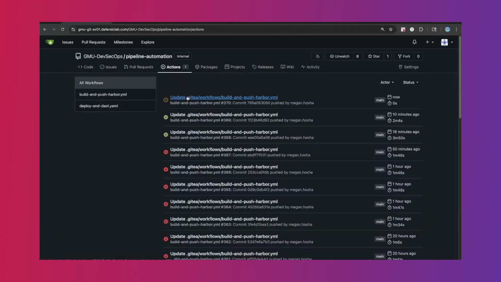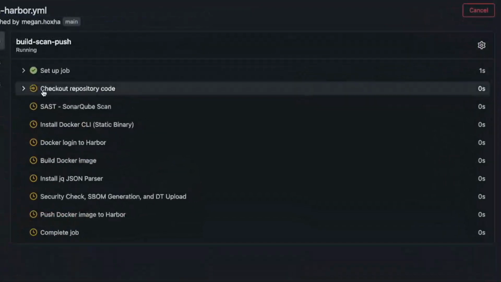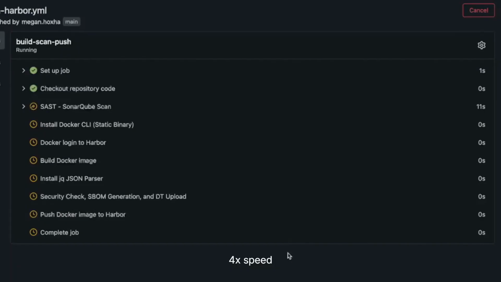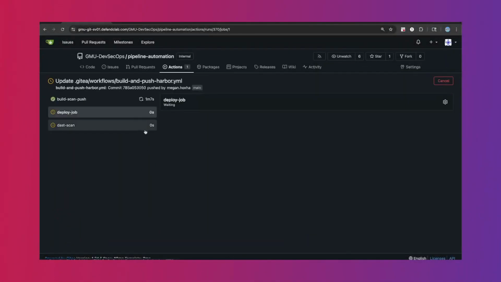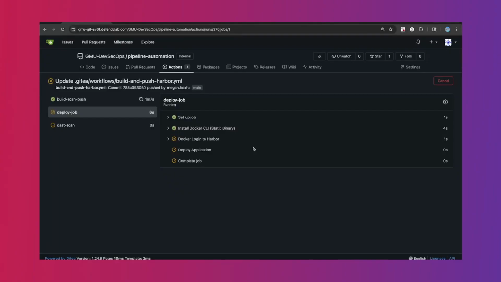So once committed, our pipeline instantly takes off with the build scan push job. And here the runner checks out our repository and initiates a static application security testing, or SAST, scan using our SonarQube service. And then it builds the Docker image that we have locally in the repository and generates a software bill of materials using Trivy to check for vulnerabilities. And then it'll finally push the newly built image to Harbor.